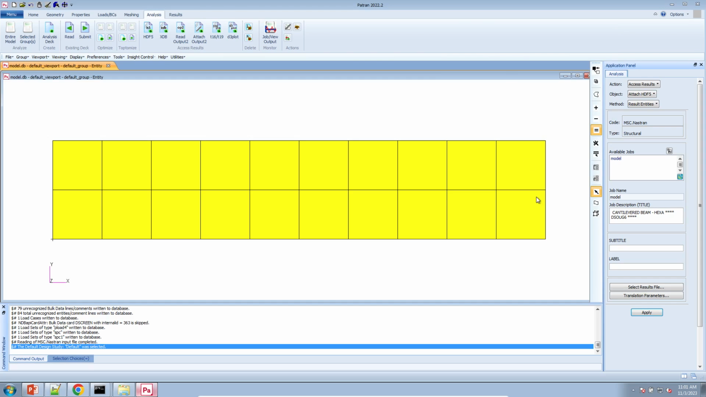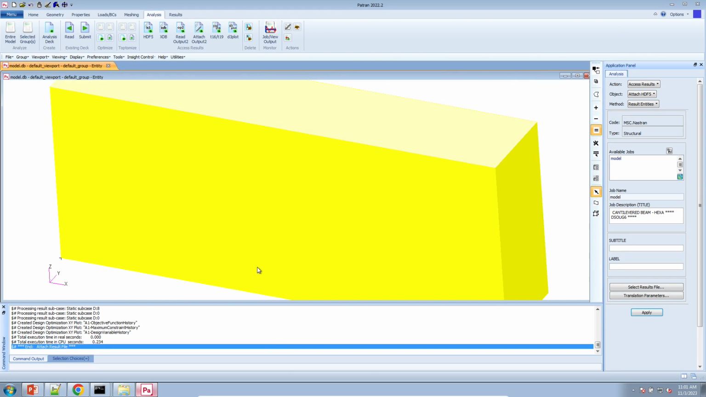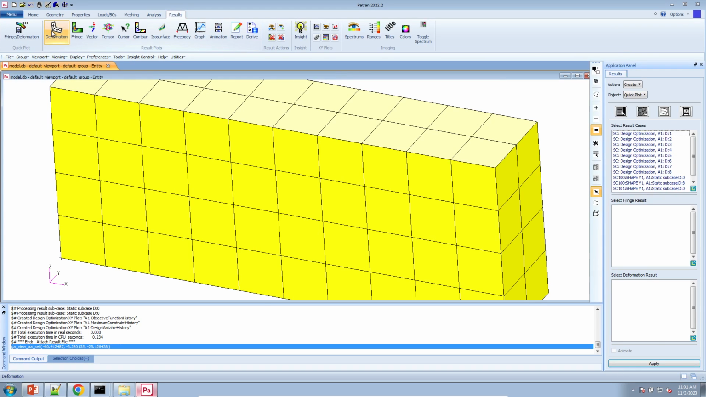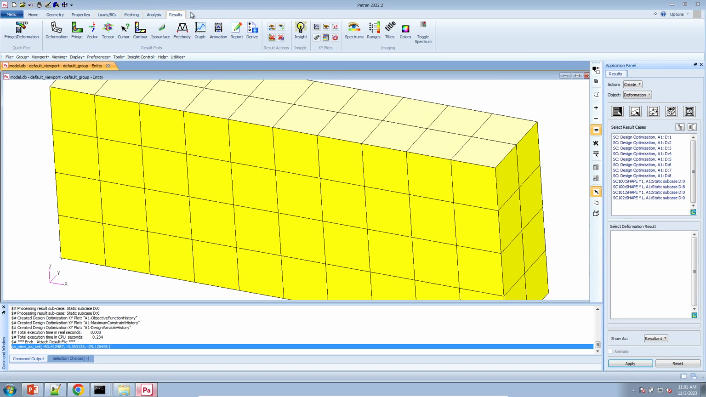So if I look at model.h5, select that and click apply. Let's rotate the model a little. And let's look at the results we have here. So click on the results tab, click on the deformation icon, and here on the right, we have many rows.